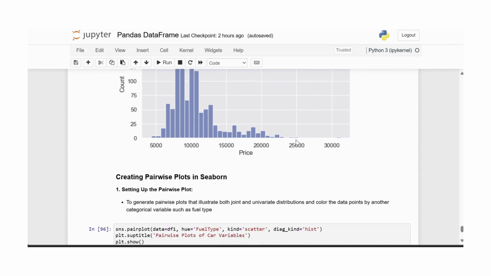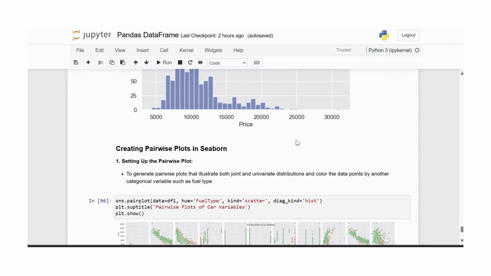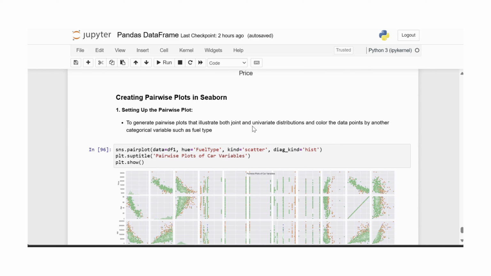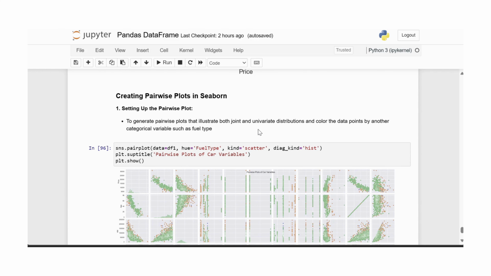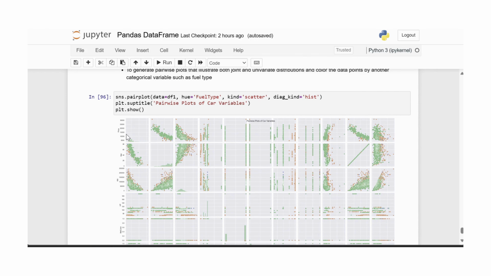Next, we will look into pairwise plots, also known as scatterplot matrices, which are a fantastic tool for exploring all possible relationships between multiple variables in a dataset simultaneously. In Seaborn, the pairplot function makes it easy to visualize these relationships by automatically creating a grid of axes such that each variable in your data will be shared across the y-axis across a single row and the x-axis across a single column. The diagonals offer a univariate distribution view of the variable, typically shown as histograms.